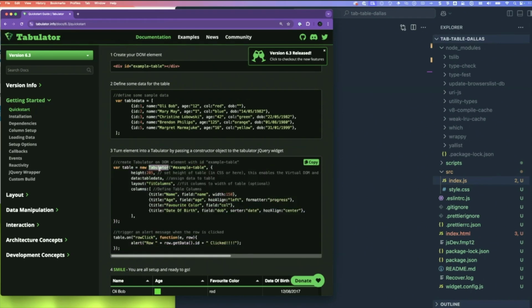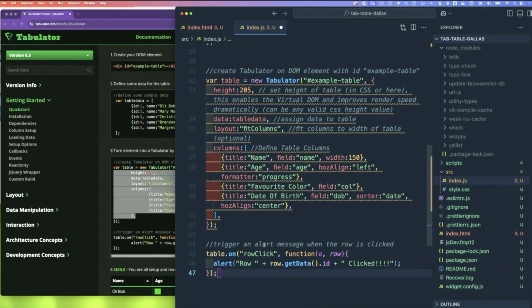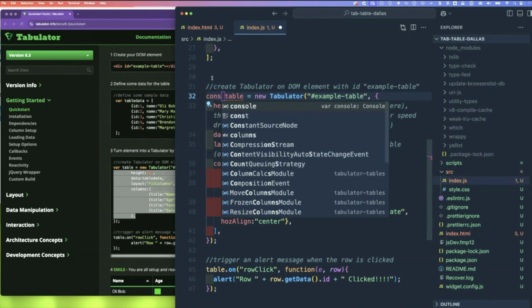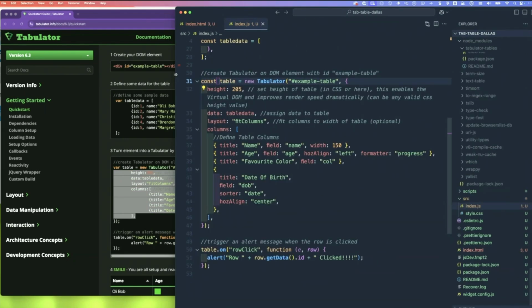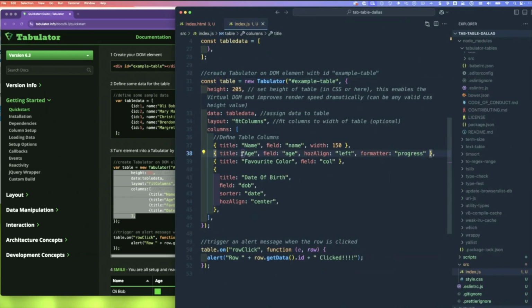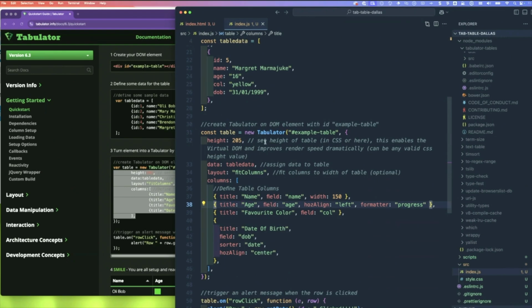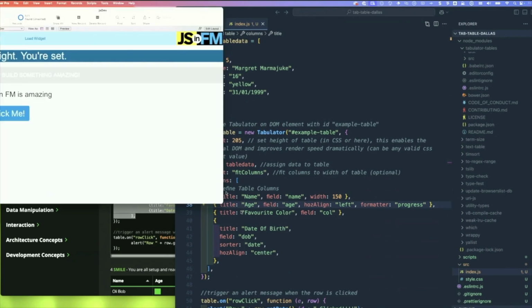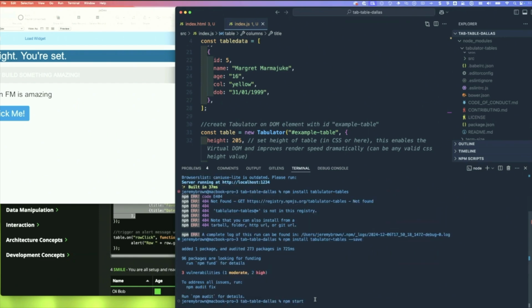This Tabulator function takes in a couple items. It takes in a div element where it's going to be rendered, and then it takes in some options. So I'll just copy that into my code base, change this to const. Var is an old keyword that we really don't want to use anymore. Okay, so now I've got some sample data in here, and I've got some JavaScript code. And if I need to start up my server, npm start.